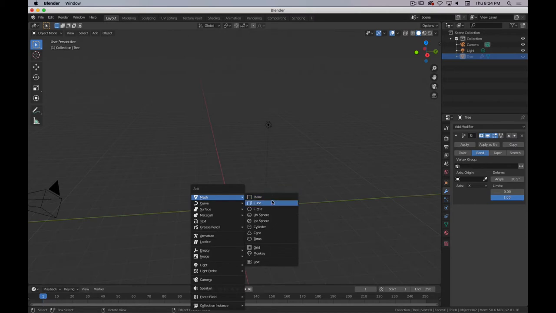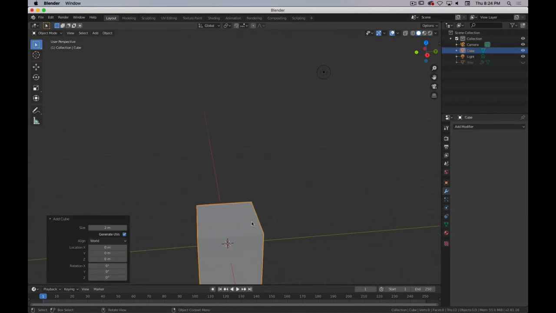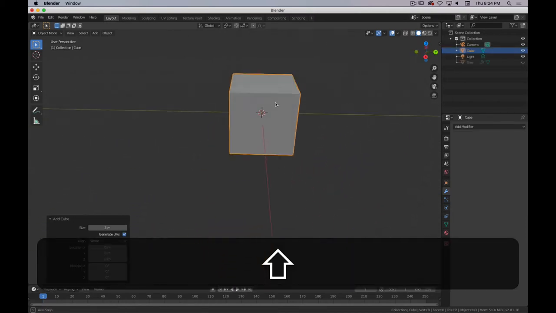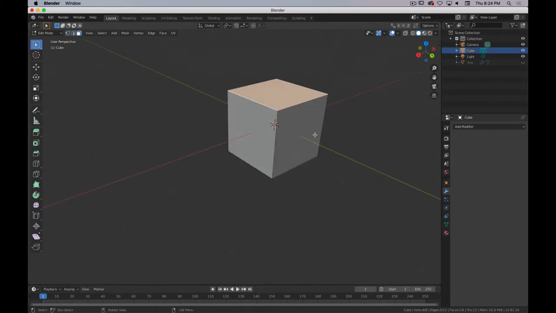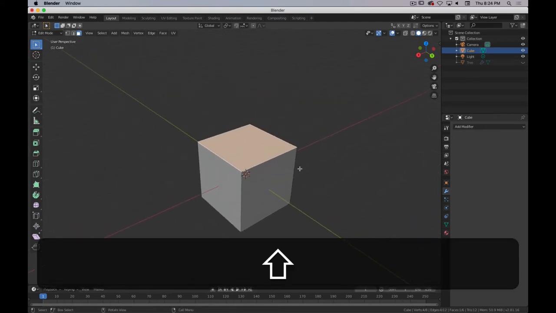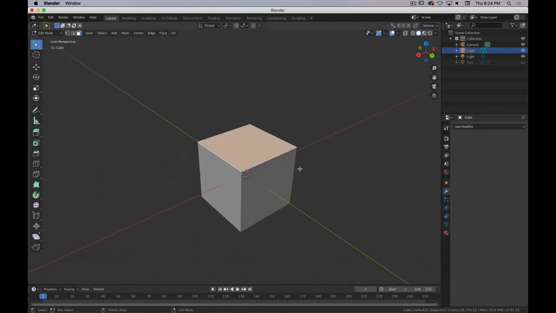I'm going to add just a default cube here. And I'm going to hit tab to go into edit mode, and I'm going to hit 3 to go to face select. And I'm just going to select the top face here. So extrude is another way to add geometry, and it's a very quick way to add geometry.